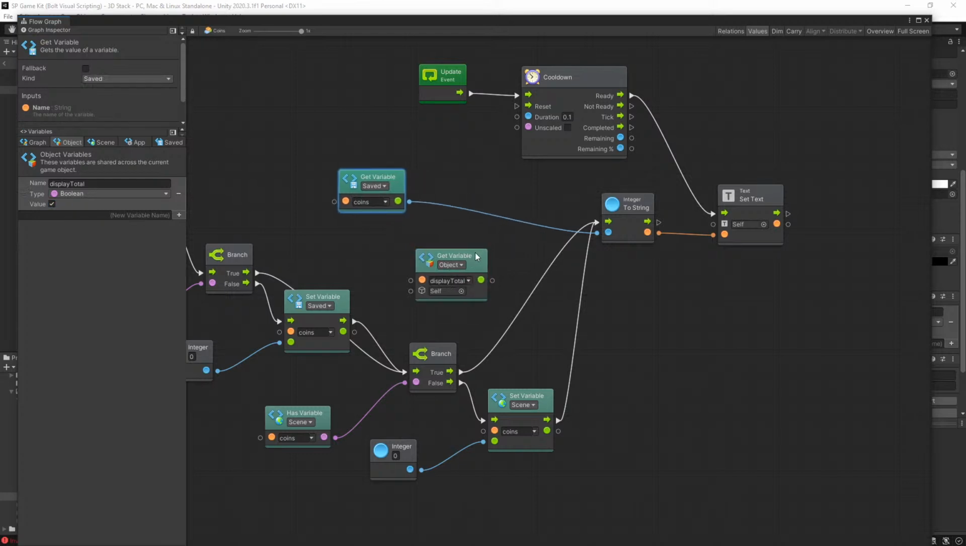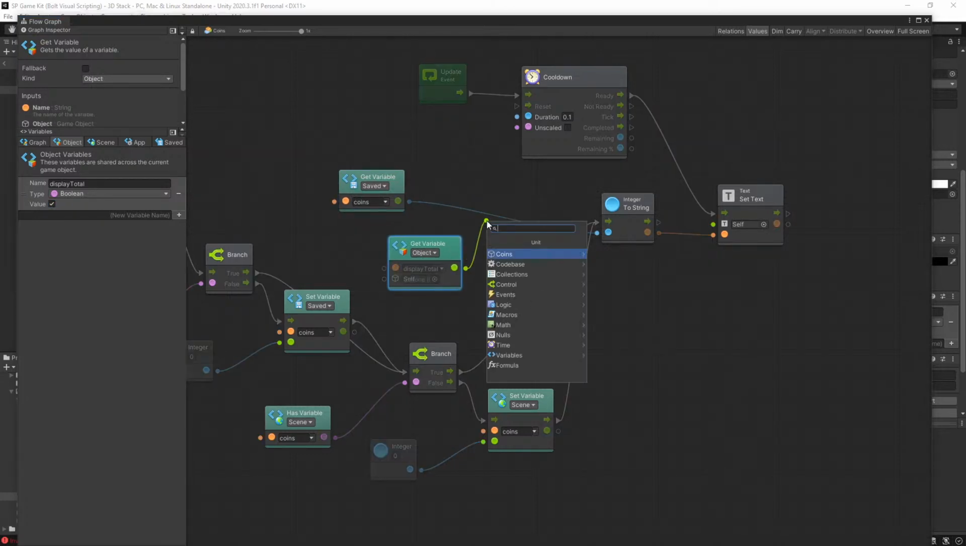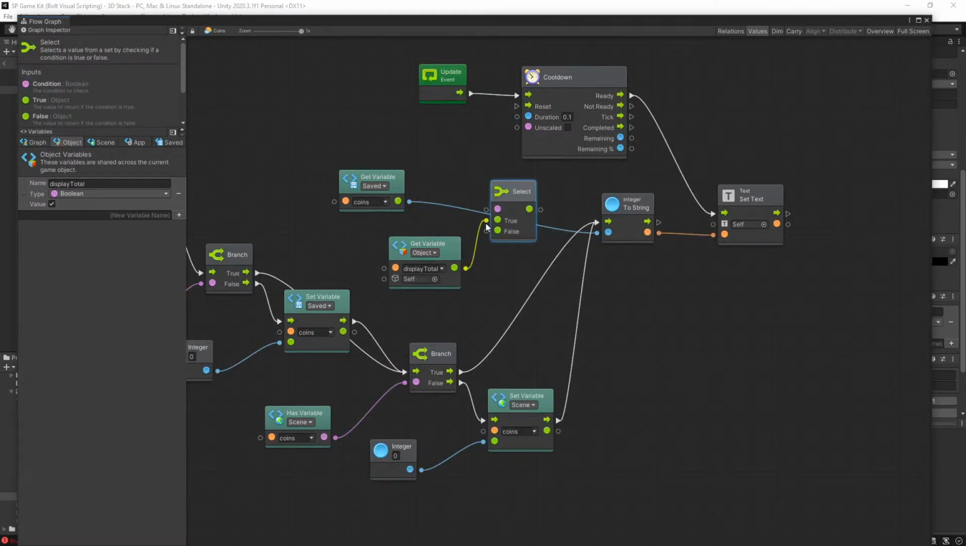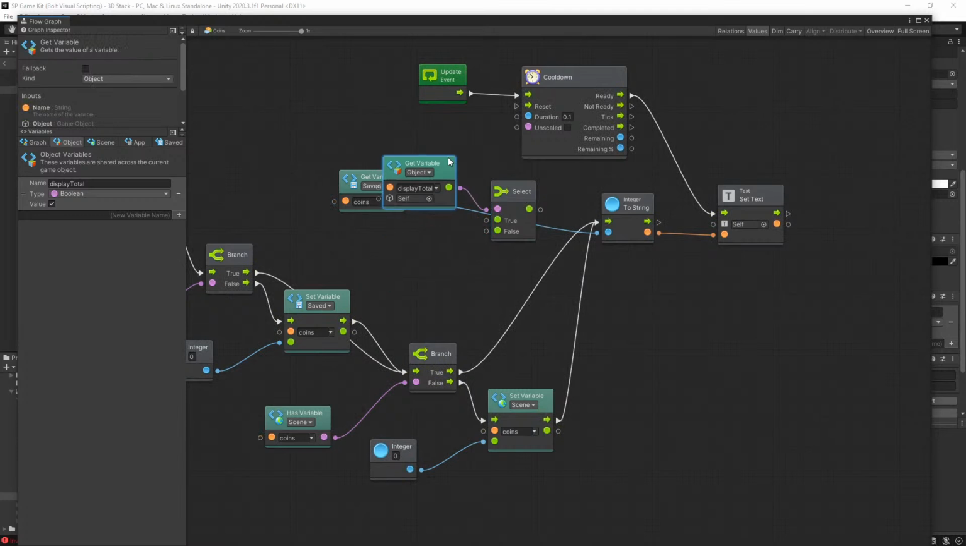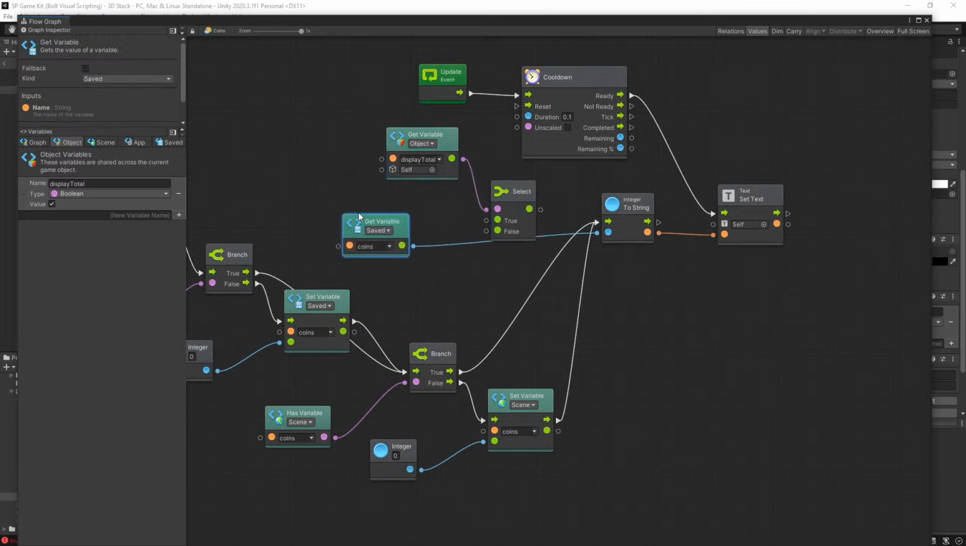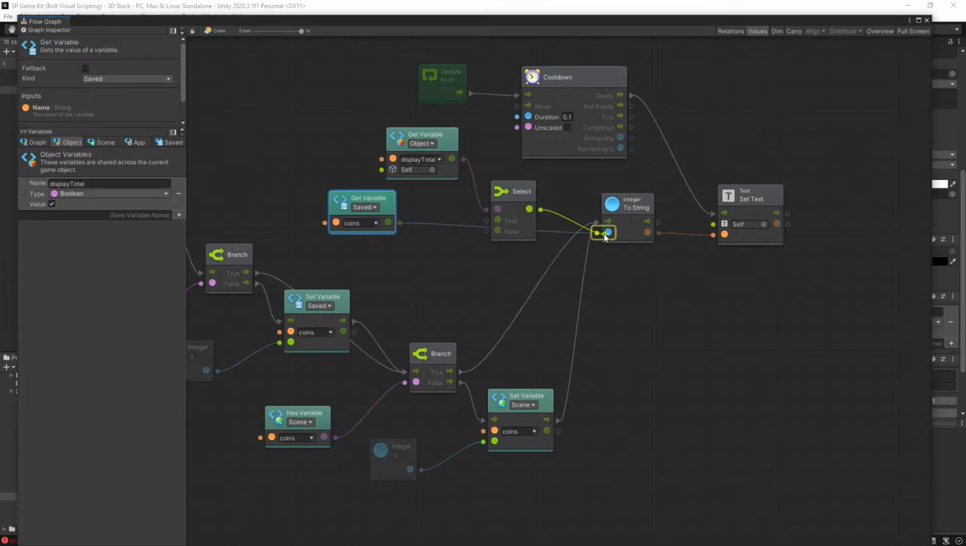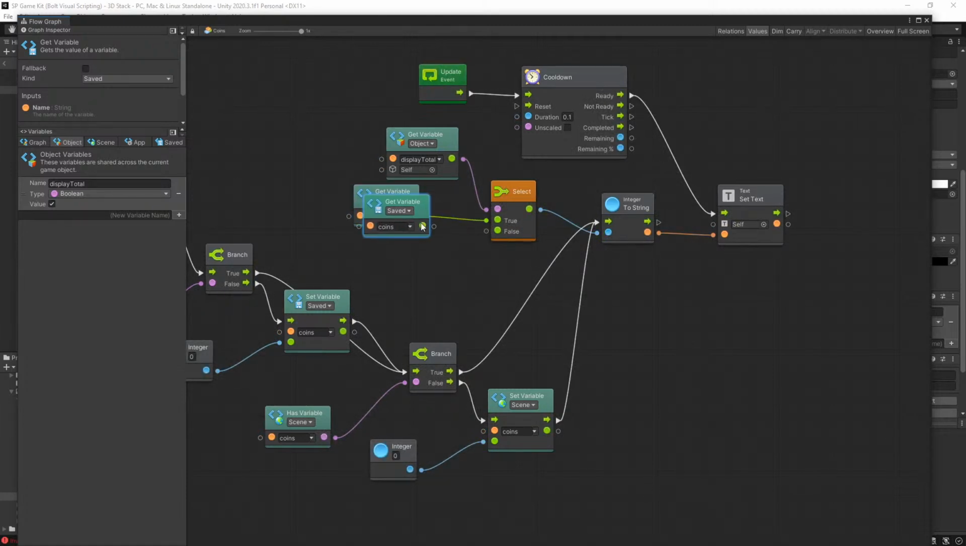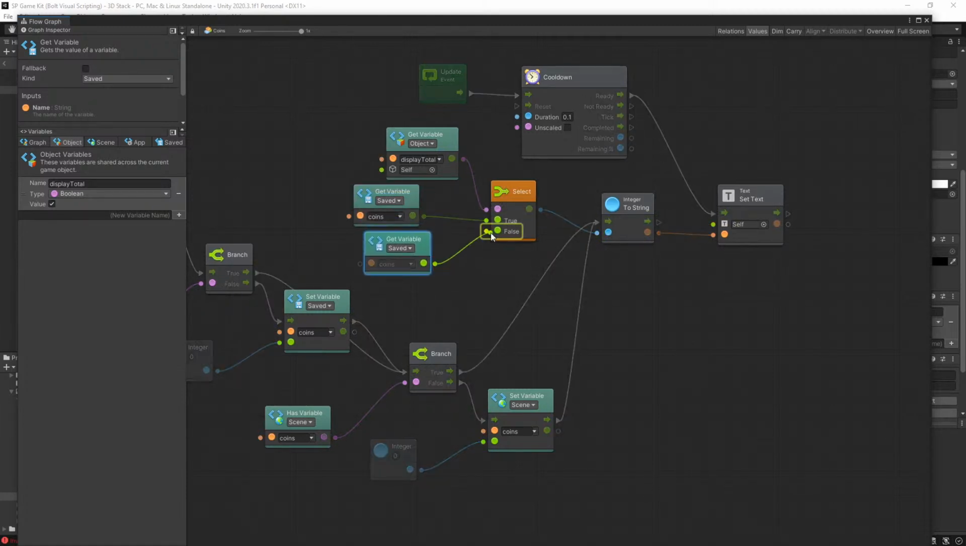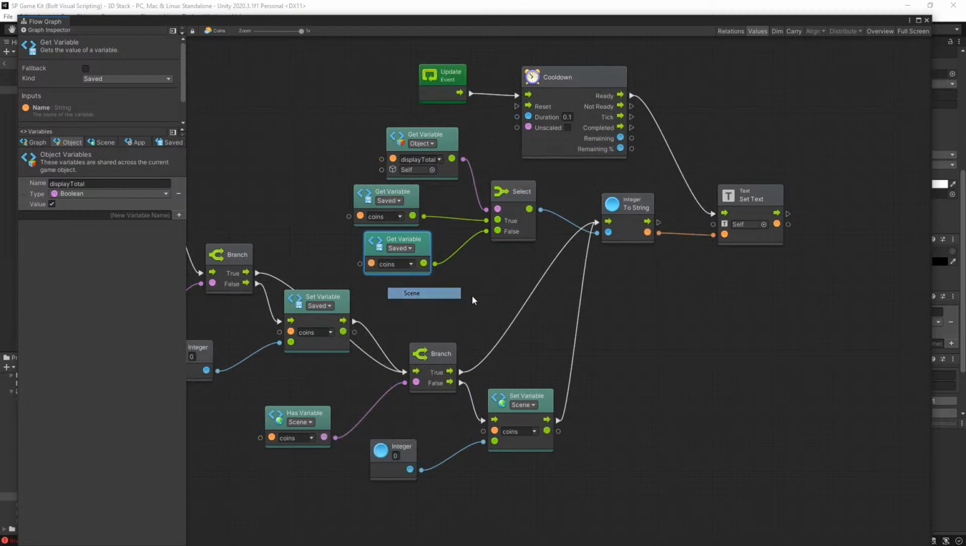And in here, I'll use a select node. Based on the value that we have here, it's going to select whether we're going to display either coins from total or coins from the scene, so something like that.